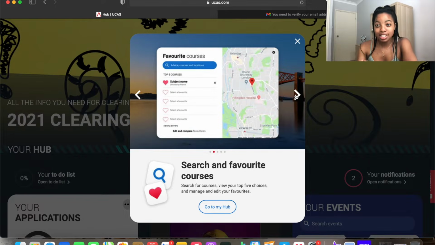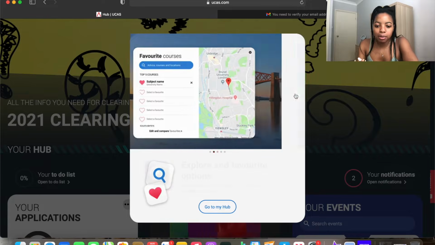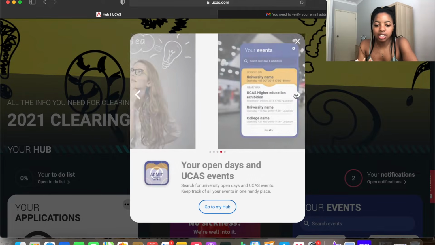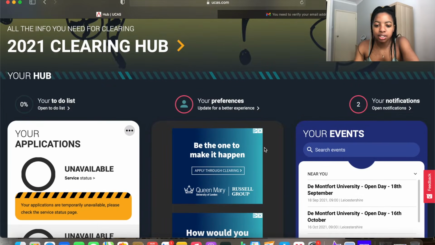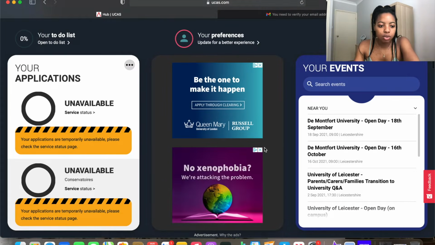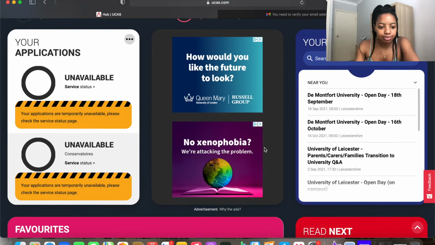Very user friendly. These are the updates I was talking about. It looks very aesthetically pleasing and it just looks right. We have all of this that you can get into when you do your application, and then we have all of that.